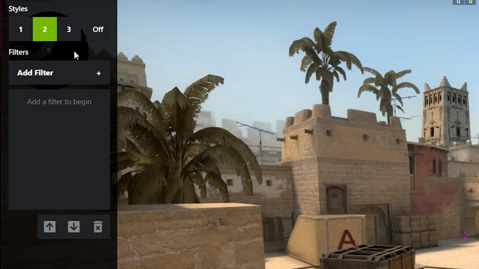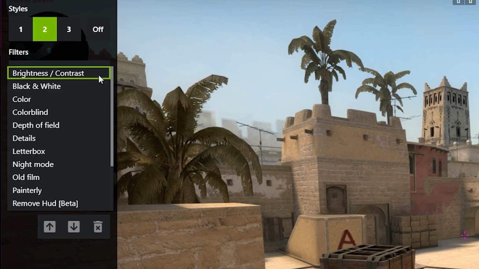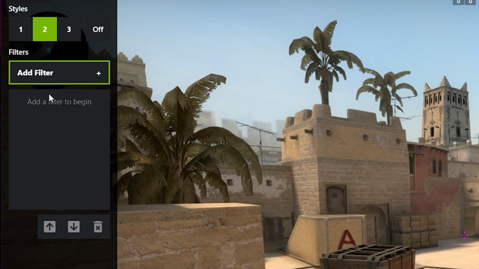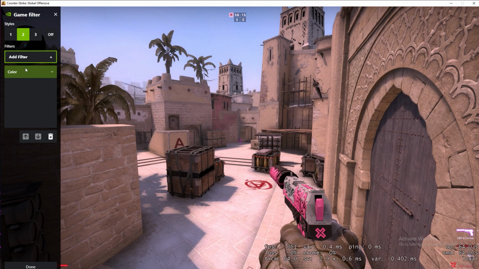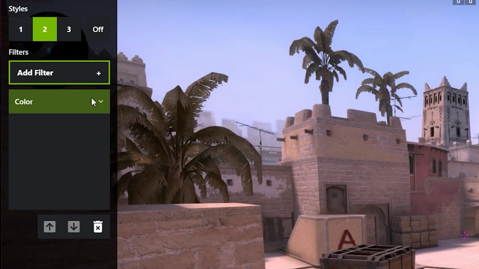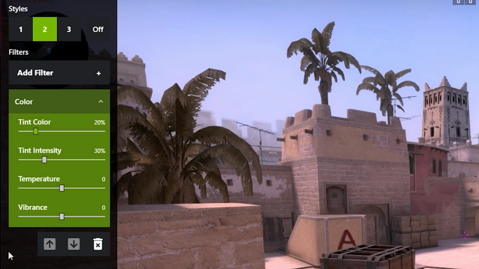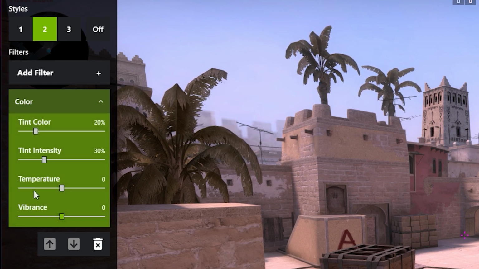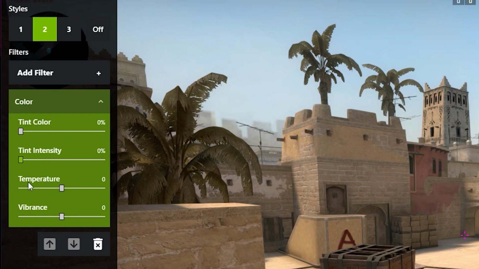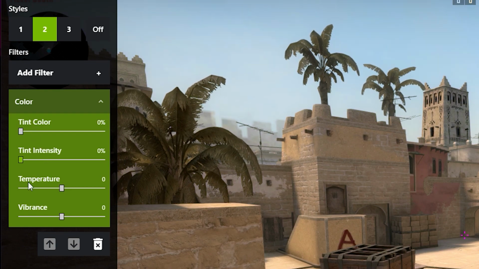Once you're on your preset that you want to edit, go ahead and click add filter. And the filter we're looking for is color. Now, when you click on this, you're going to notice your game looks a lot different immediately. If you click this drop down arrow right here, you're going to notice that there are different sliders you can move around. Now, these sliders are already pre-adjusted, so you can go ahead and just reset them to how you like. I'm gonna go ahead and turn down the tint color and tint intensity all the way down to 0.